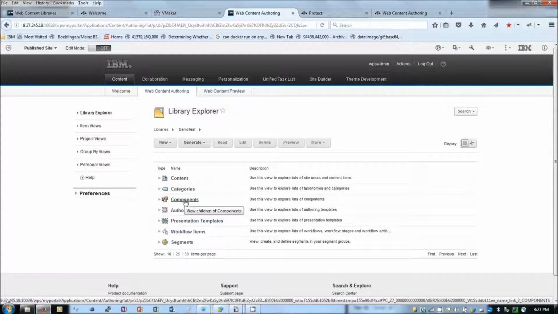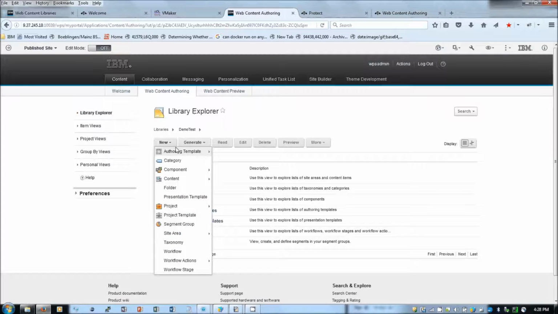Components are reusable elements that are used in more than one place in your website, such as the company logo or a breadcrumb navigator. So you can create a component once and then you can reuse that component in your presentation template. So wherever you refer the component, then the component appears in that page. The authoring templates are used to define the fields and elements that your content creators use when they create content for your website. Let's create a site area.